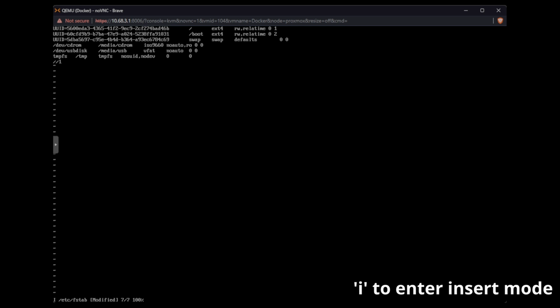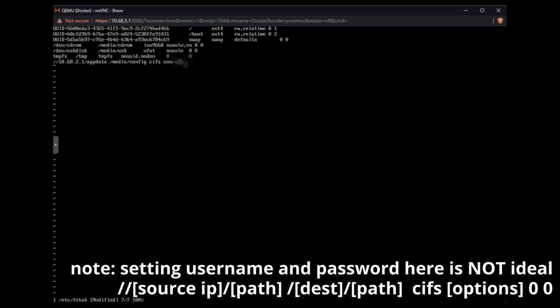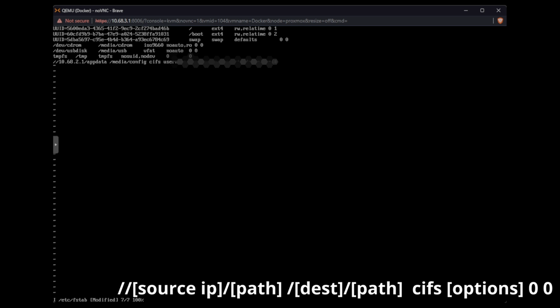We are taking shares from my Unraid server, which is 10.68.2.1/appdata. We're mounting that into /media/config. That is a cifs share. And then I think I just set username and password. And then set the type and pass to 0 and 0.